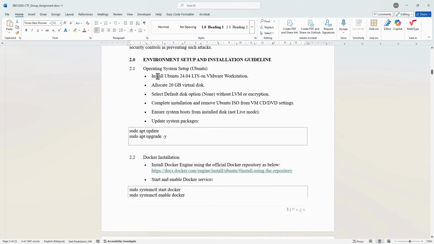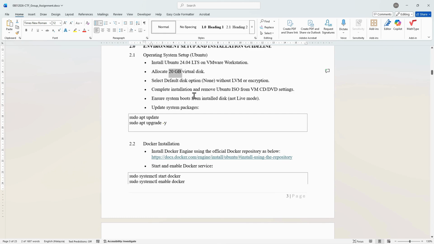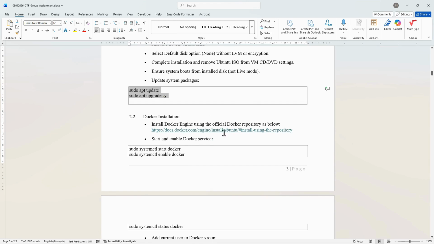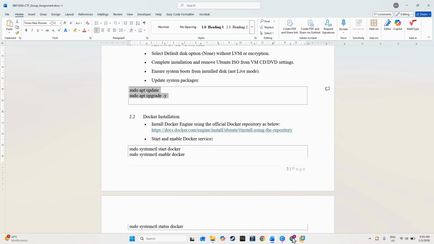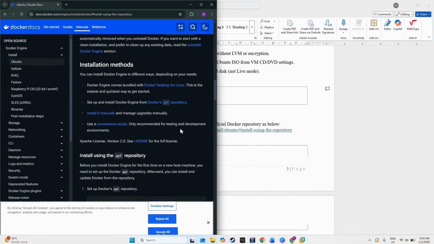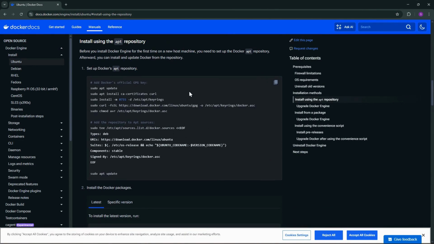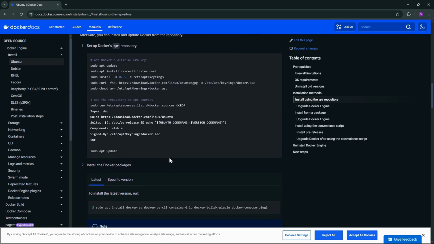Firstly, we need to install Ubuntu, where I am using Ubuntu as my OS in VMware. After this, we go to sudo update, and for the Docker installation, we go to this directory where we follow through the documentation. After we install Ubuntu in the VM, we use this script to set up Docker in the VM.